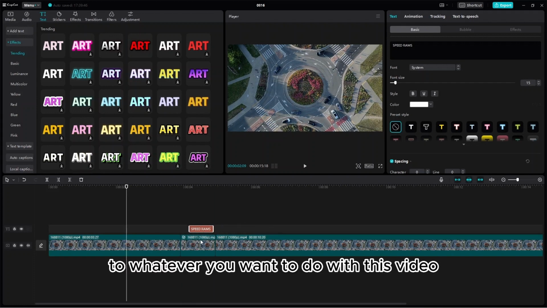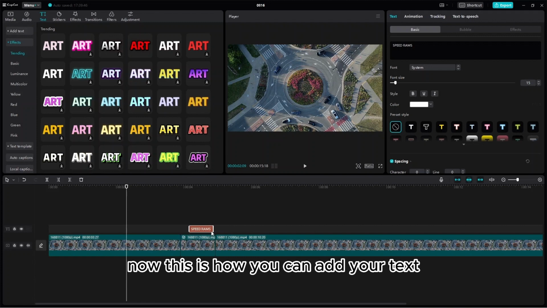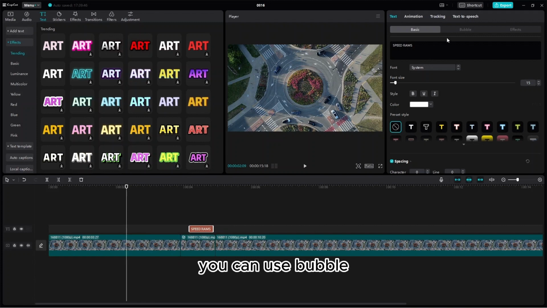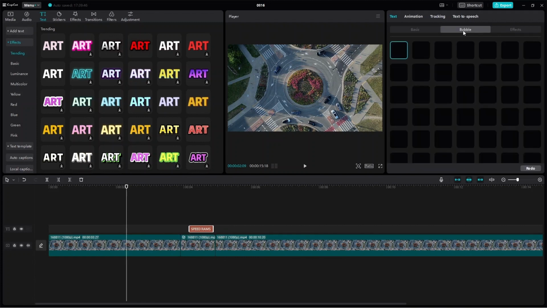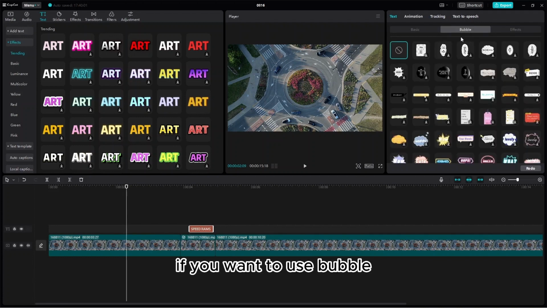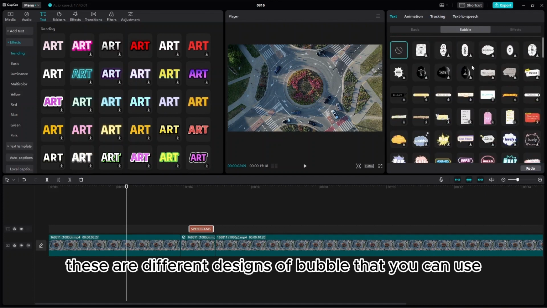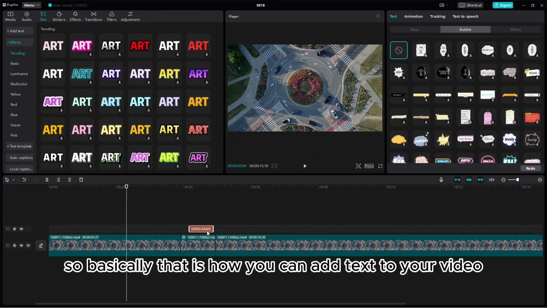Whatever you want to do with this video, you can just do it with it. Now this is how you can add your text. For example, you can use bubble. You can also use different effects. If you want to use bubble, these are different designs of bubble that you can use and what have you. So basically that is how you can add text to your video.